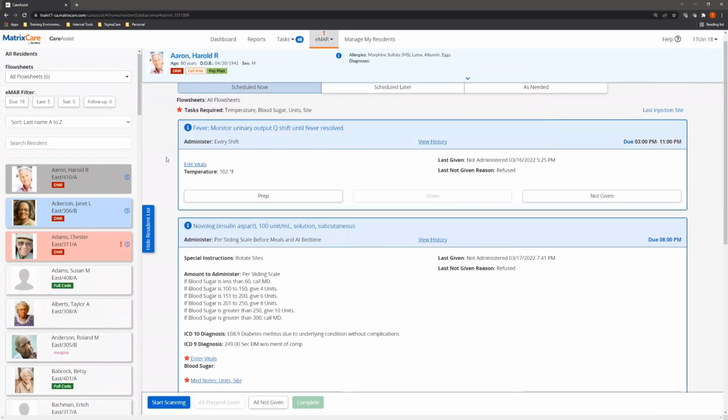You're going to notice that from that order, that red star disappears, and we are free to prep our order. Now for our orders, we do follow a two-step prep and given process. So once you have prepped an order, you can mark it given. And in this case, since we are just doing a temperature check, we can mark it complete to save our work.